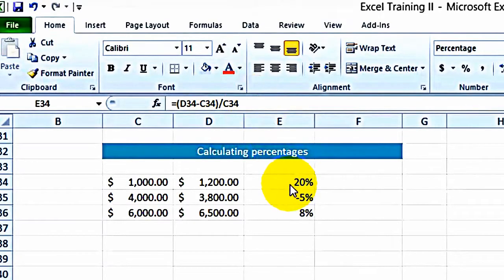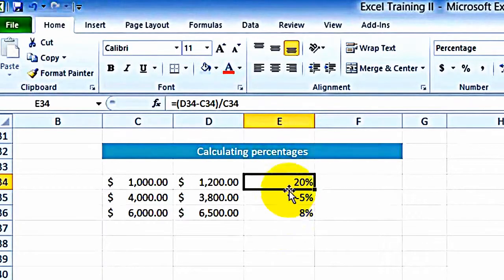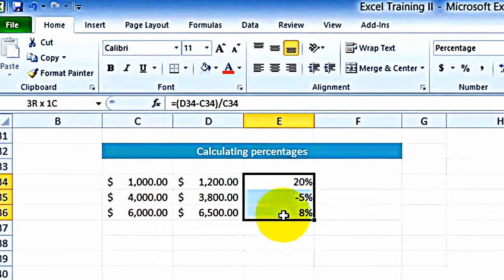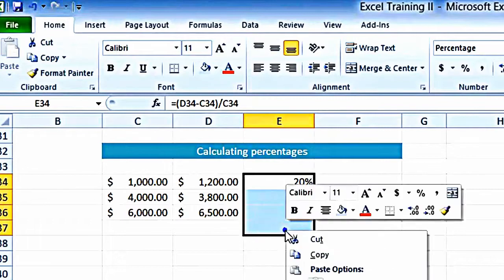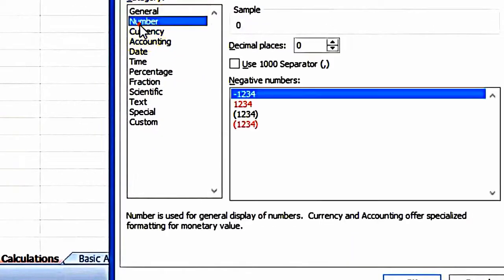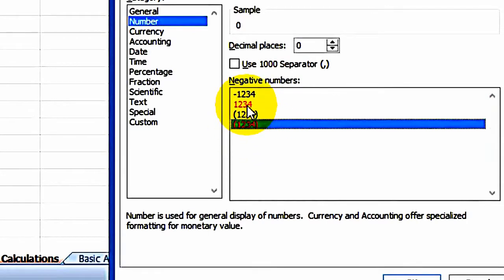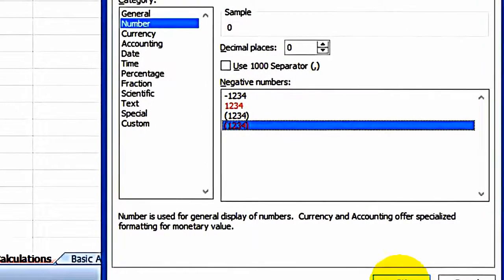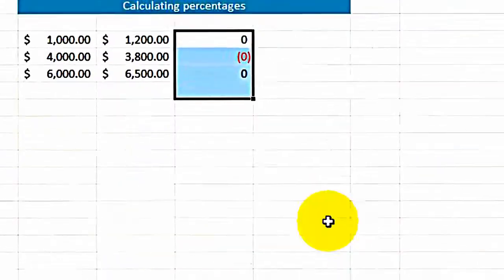So let's say we want to format the negative values in red here. You can select these cells and then right click and choose Format Cells. Under Format Cells you have all kinds of options here. So you can choose under Number, you can pick how you want to represent the negative numbers. So for example, negative numbers, you could represent them in red or in parentheses right here. So let's say I wanted them in parentheses, click OK.